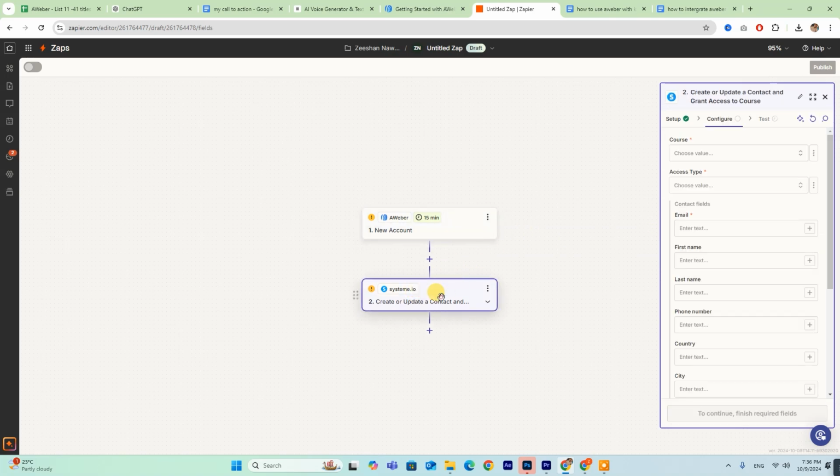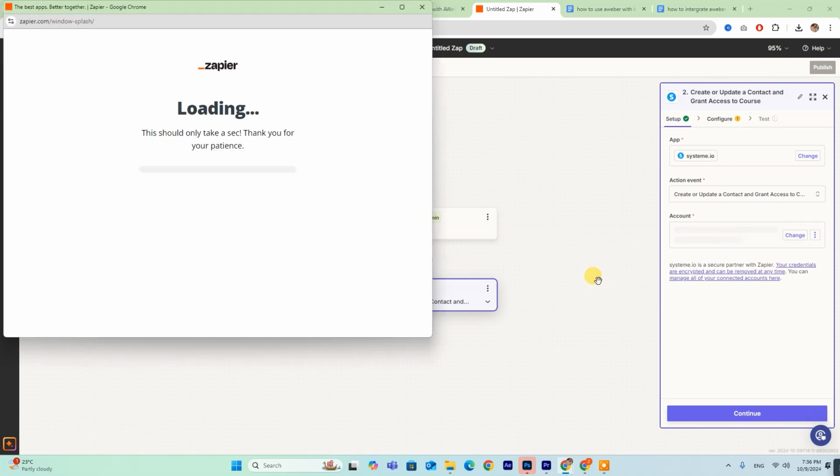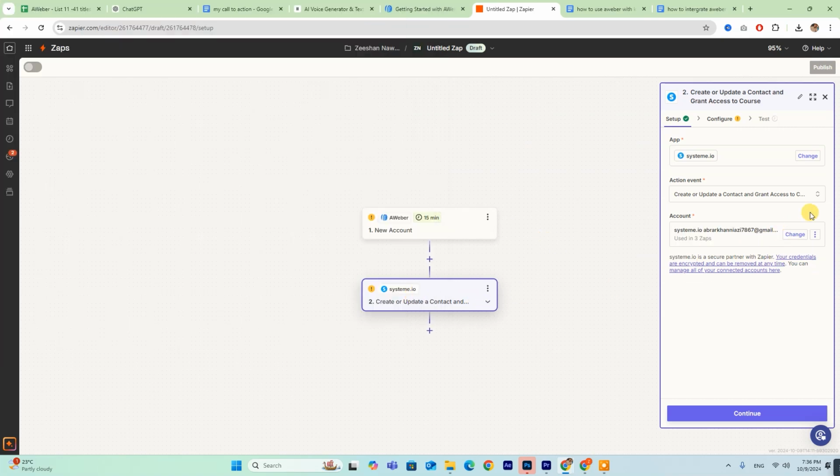Now repeat this process to connect your Systeme account. If you haven't connected your Systeme account to Zapier yet, you'll see a Sign In option. Click on this button. Next, enter your email and password, then click Sign In, and your account will be connected.